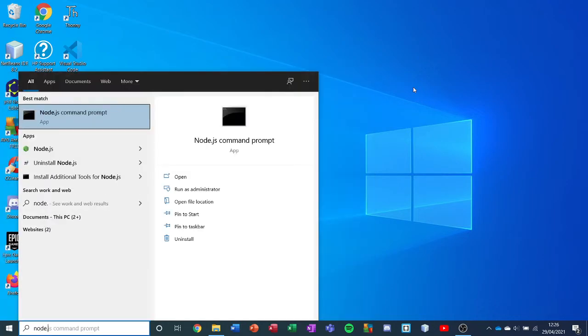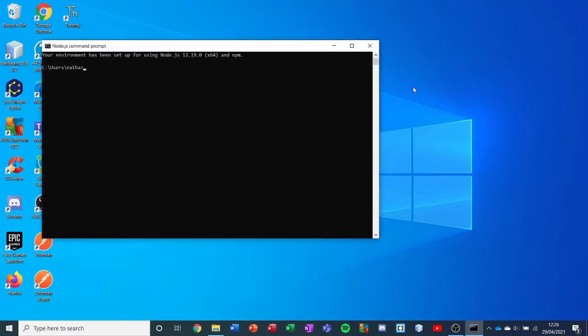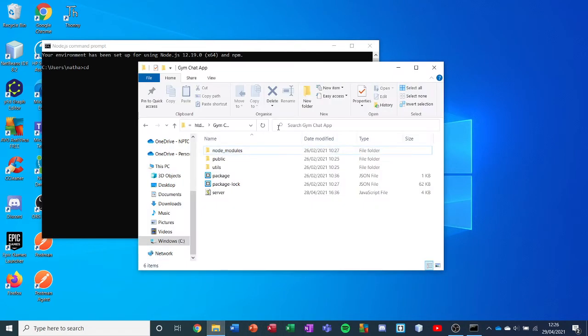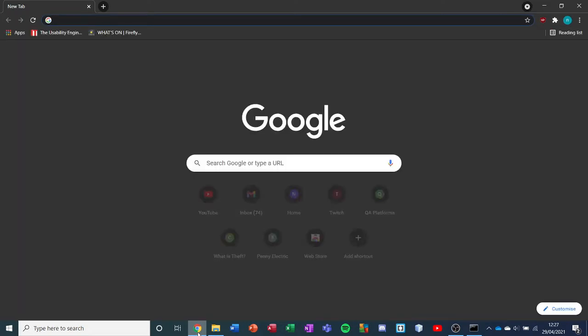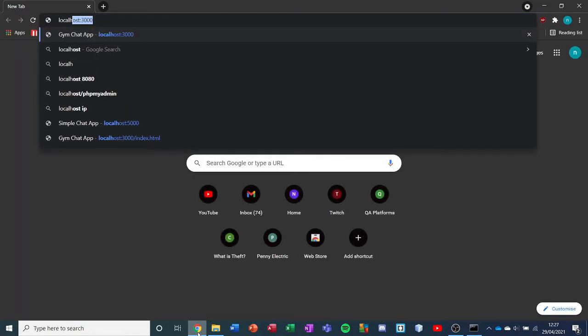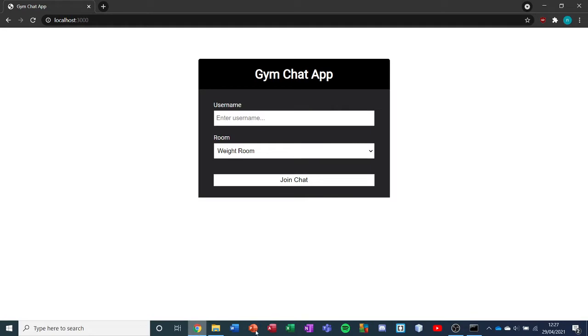So, the first step is to load Node.js, type in cd, and go to my file. And use node server.js and start the server. I then go onto Chrome, type in localhost, and here's the Gym chat app.